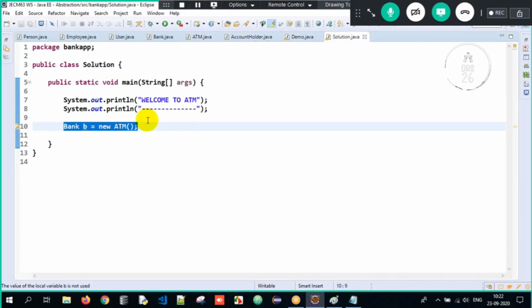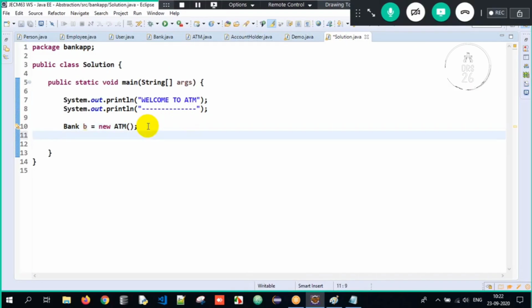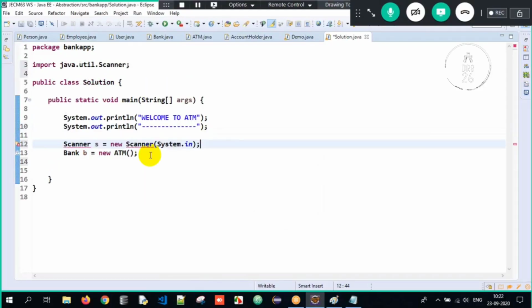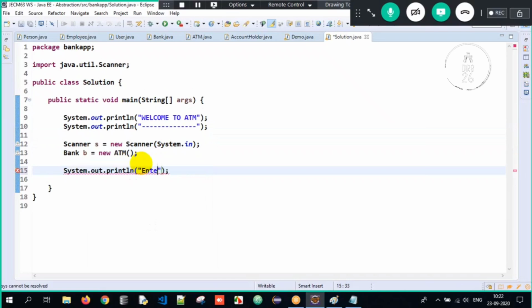Clear? And now I want to accept dynamic input from the user. So I have to create an object of the Scanner class as well, with System.in here. Got the clarity here. And I have to import the Scanner class from which package? The java.util package. Then here I'll write System.out, enter choice. Enter choice. This is the data here.